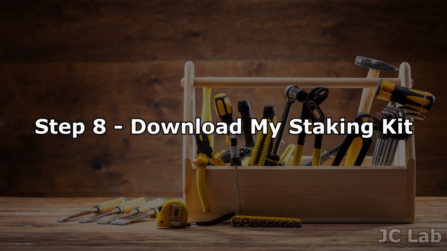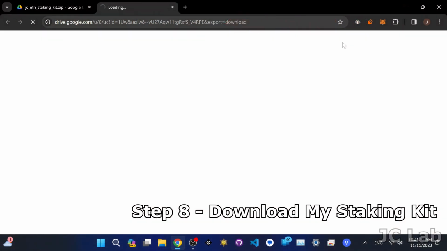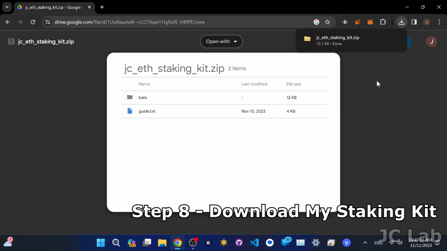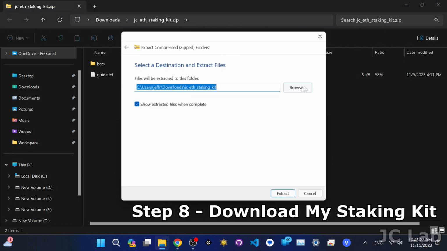Step 8. Download the JC Lab Ethereum Staking Kit. You can find the link in the description or pinned comment. Extract all files into the Ethereum folder.